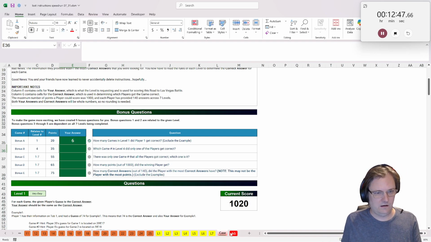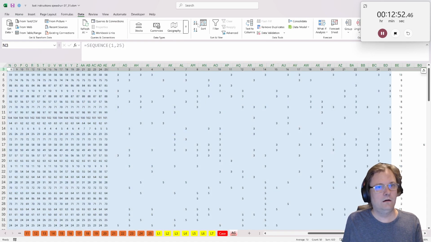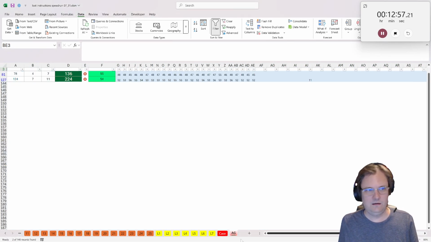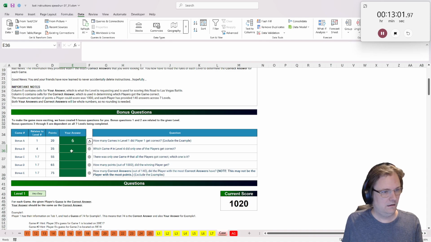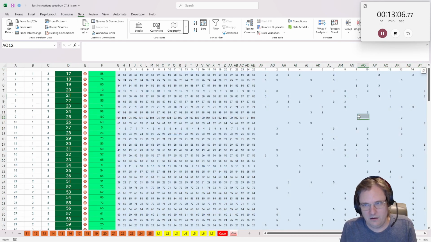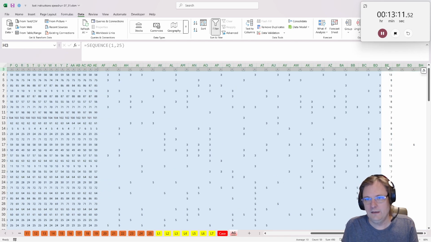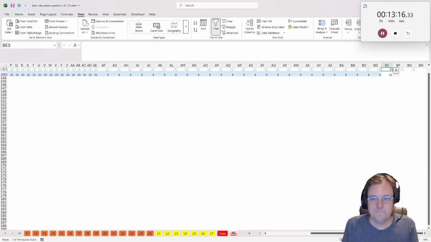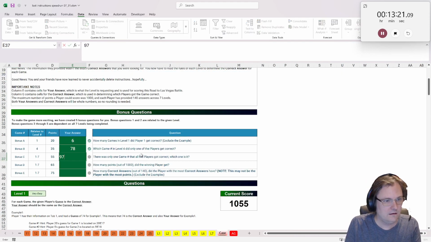Which game did only 1 player get correct in level 4? Right, so I need a game that only 1 player got correct, and it's in level 4, and that's game 78. So 78. One game number that all players got correct. So make this 25, right? So 97, all 25 players got it correct.